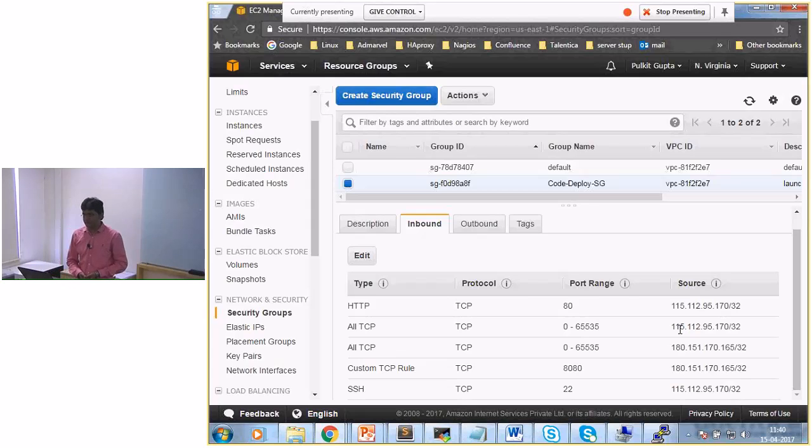Correct, the CodeDeploy agent needs the port to talk to the EC2 instance, whatever service is running for the application. If you are running Tomcat or Jenkins, then port 8080, any port which our application is using, that port only is required, and port 22 for SSH access. That's it.